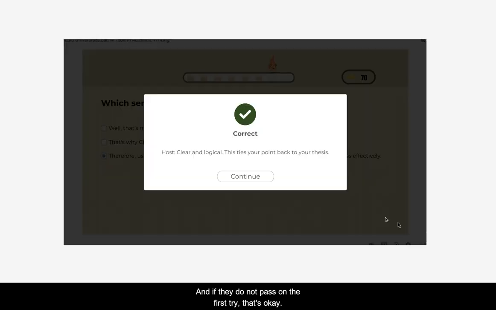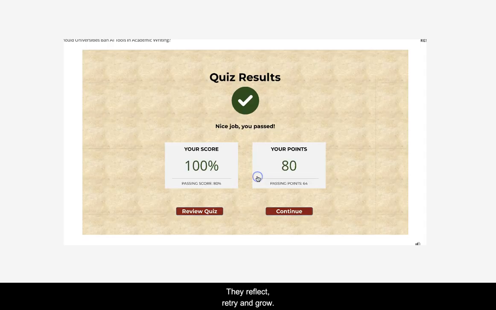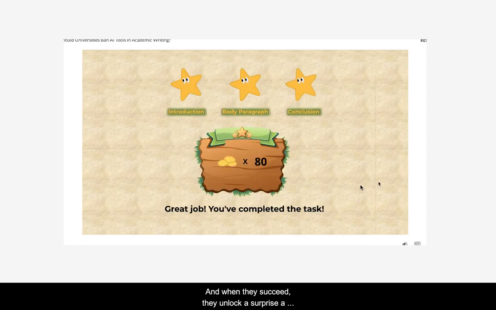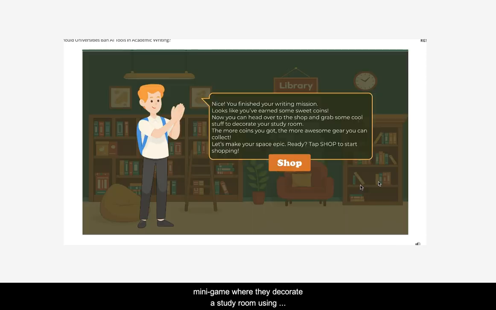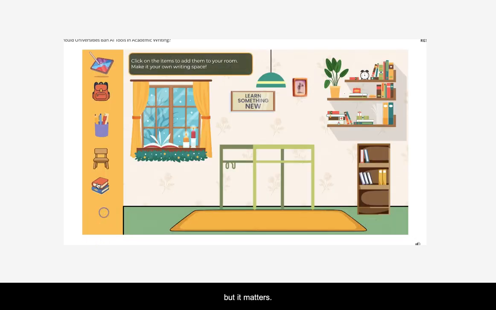And if they do not pass on the first try, that's okay. They reflect, retry, and grow. And when they succeed, they unlock a surprise. A mini game where they decorate a study room using coins they've earned. It's playful, it's simple, but it matters.